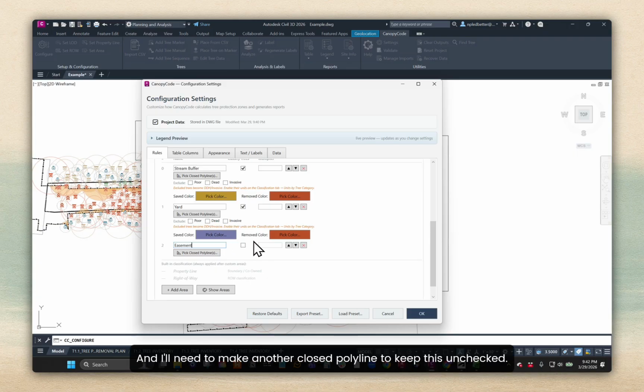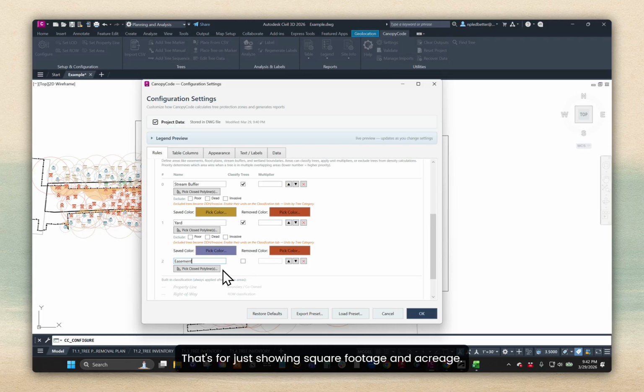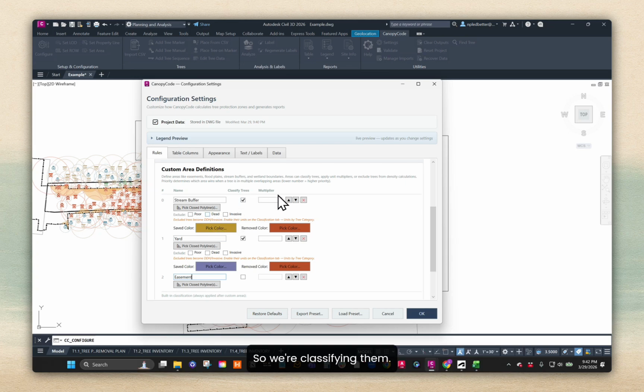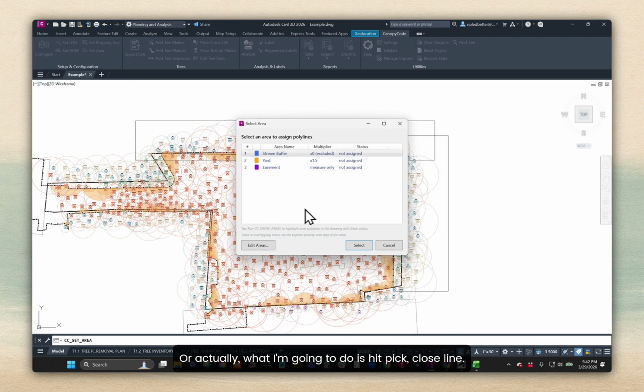And I'll need to make another closed polyline. Keep this unchecked. That's for just showing square footage and acreage. But these, we actually want the trees inside those areas to be classified. So we're classifying them. Let's say you get 0 if it's in a stream buffer, you can't get any credits for it. But if it's in yard area, you get 1.5. Actually, what I'm going to do is hit pick close line.